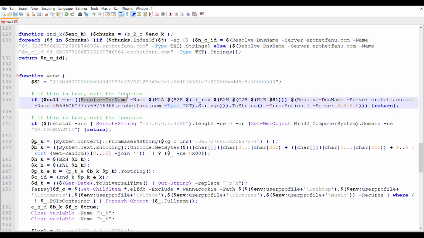The first statement is based on some DNS resolutions, so is quite possibly our kill switch. The second checks for the presence of a particular socket on the local host and checks if the machine is joined to the Kringle Castle domain. So this suggests the malware is specifically targeted at Santa's castle.